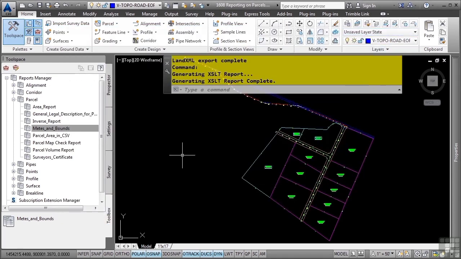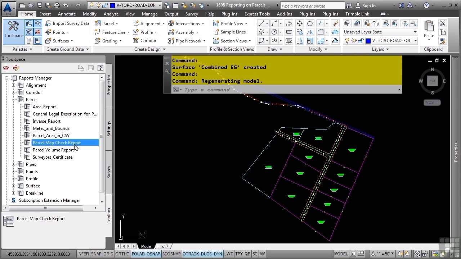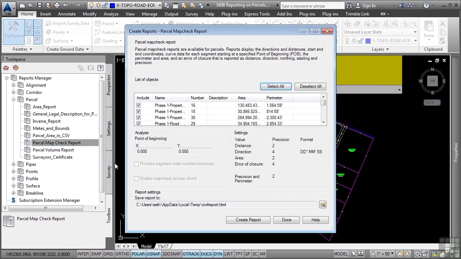Now let's look at a different kind of report. This report is actually a program. The Parcel Map Check report, I can double click here, and notice how you get a dialog box. This is a program that was developed by Autodesk, and it's very similar to the Export Analysis function that we saw in the Prospector tab. You can toggle any of the parcels you want on in the dialog box, and then simply click on Create Report.